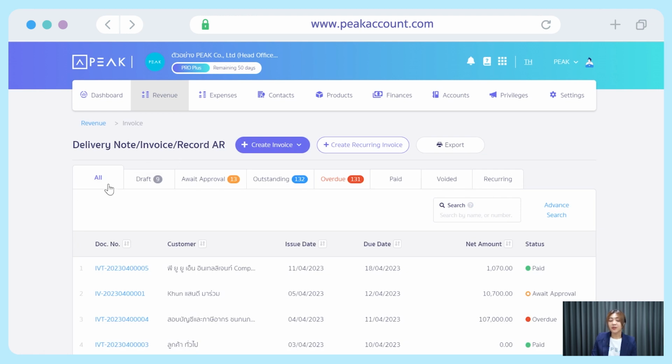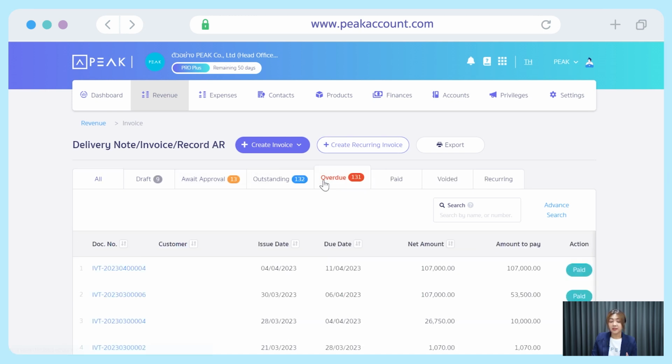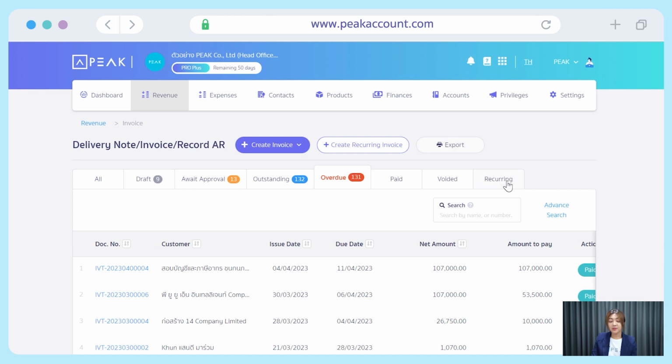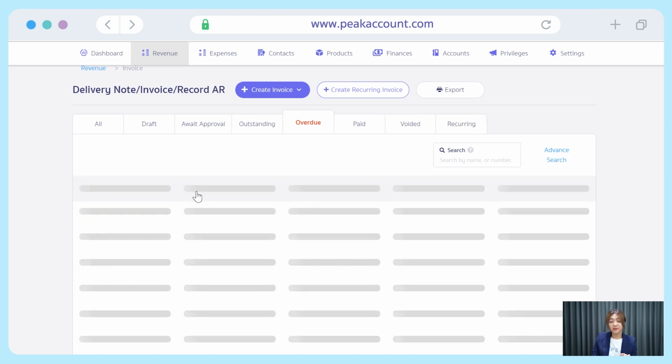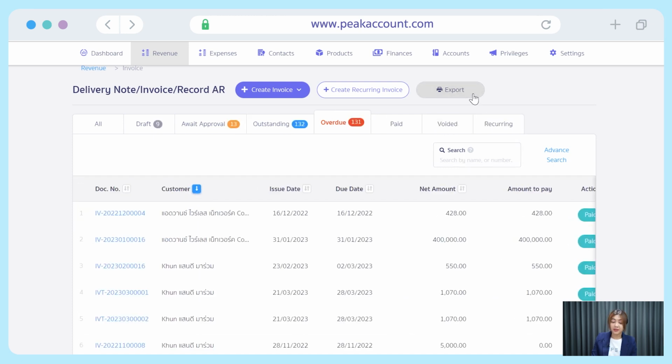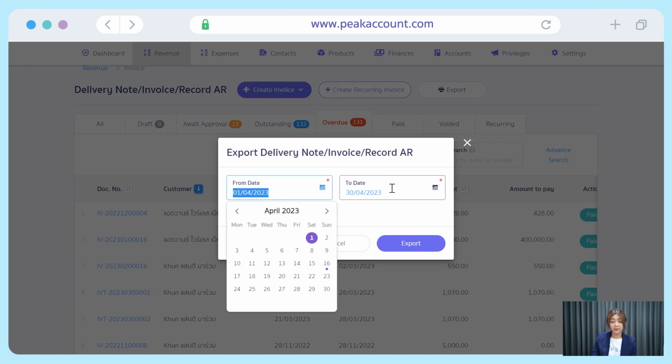For example, you want to export the report of overdue customer invoices. Firstly, go to the Revenue menu and choose Delivery Note, Invoice, Record AR, then click Overdue. Peak will show all information related to overdue customer invoices and how many invoices are overdue. After that, you can press the Export button, select the time period of the document report, and click Export.